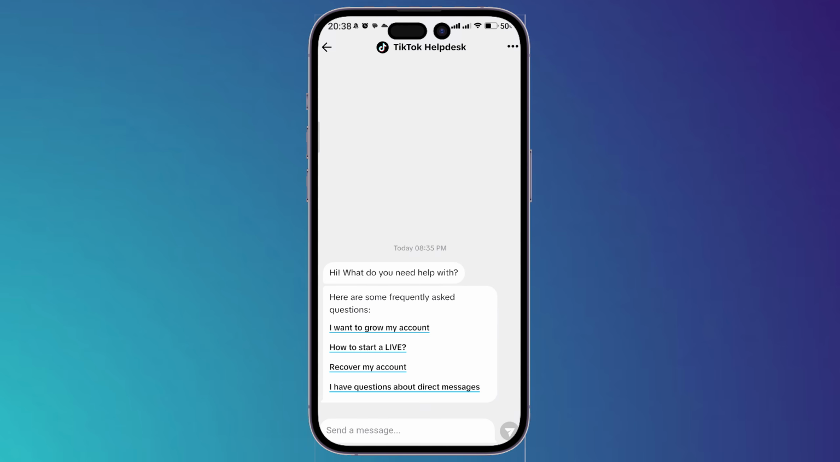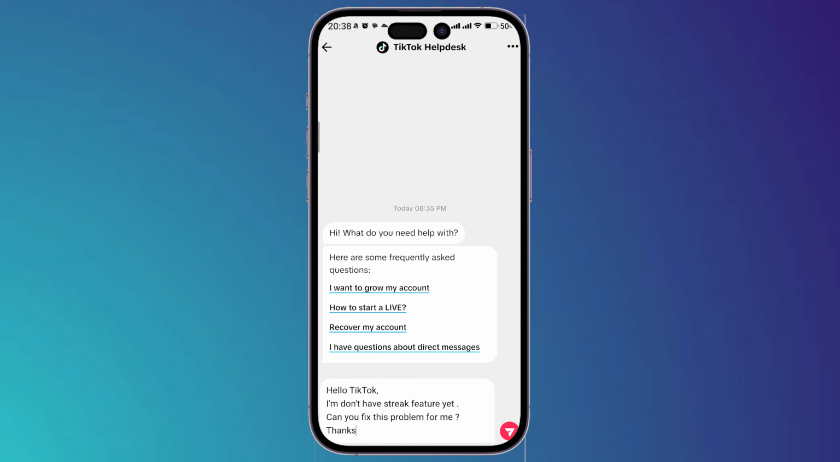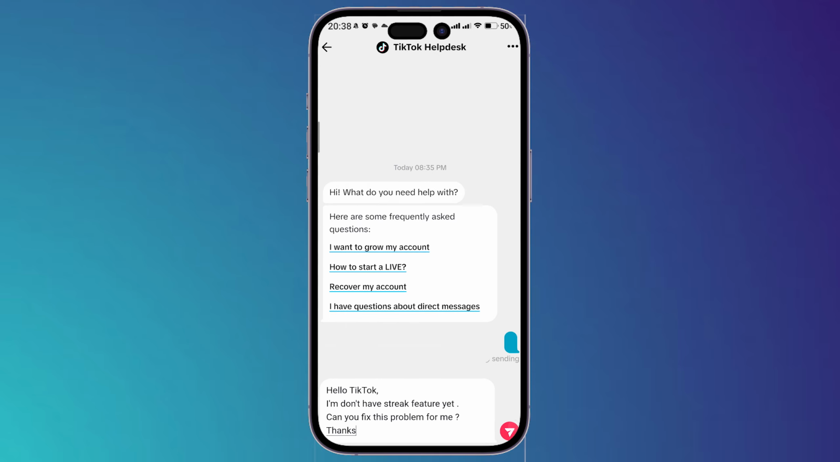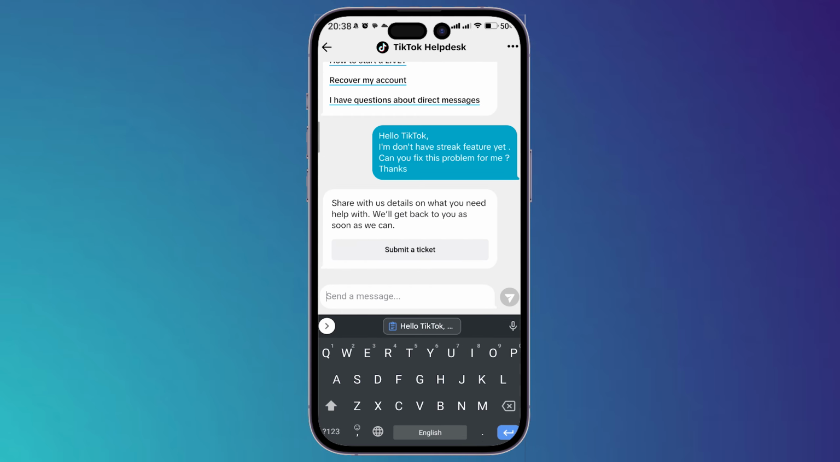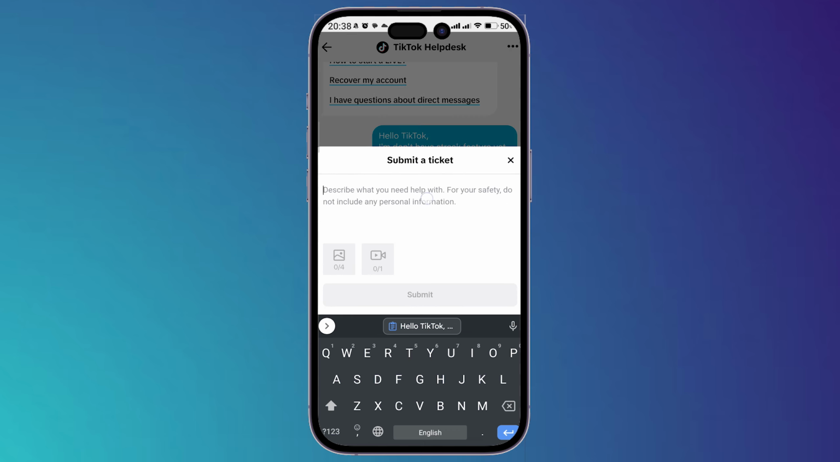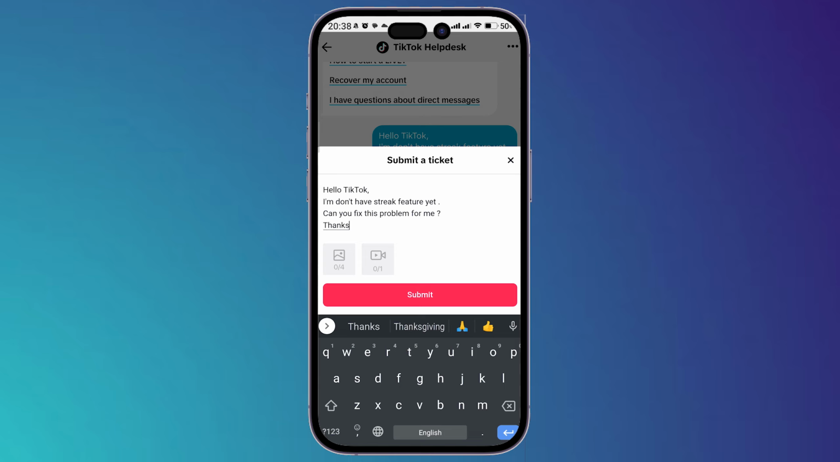Now here it will open the chat for you. Now you can simply type them a small message. You can type this message here, for example, then click on this icon right here. And here, as you can see, it will ask you to open a ticket. So click on submit a ticket. Then you can simply write again the same message. And you can also show them by attaching a video or pictures if you want, then click on submit.